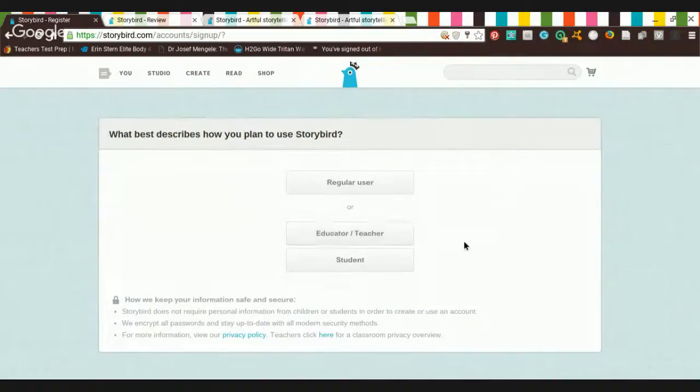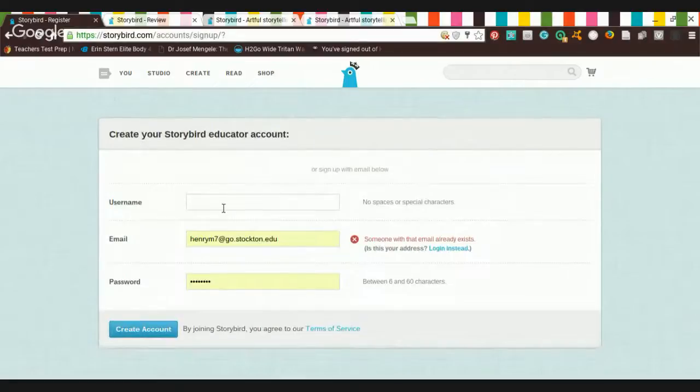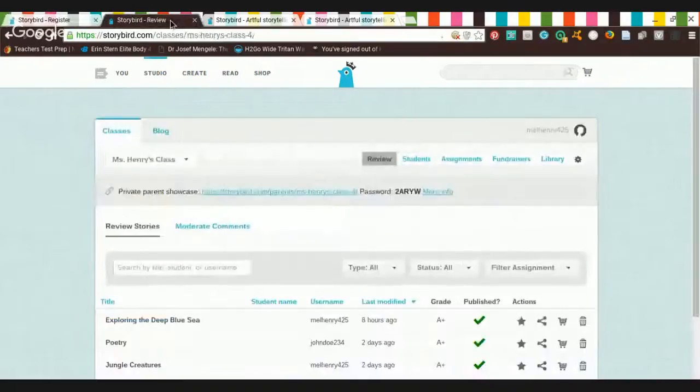And then you want to hit the educator and teacher one. Your students will fill out the student one. You fill out a username, an email, and then a password. I already created one, so mine will be over here.